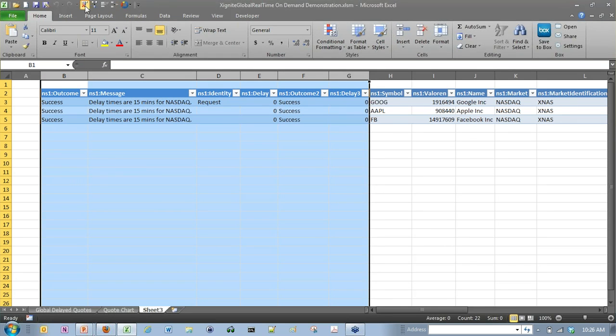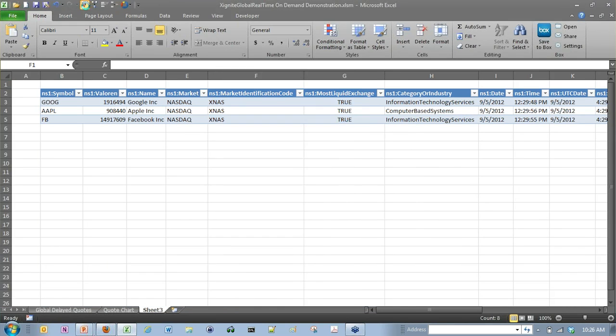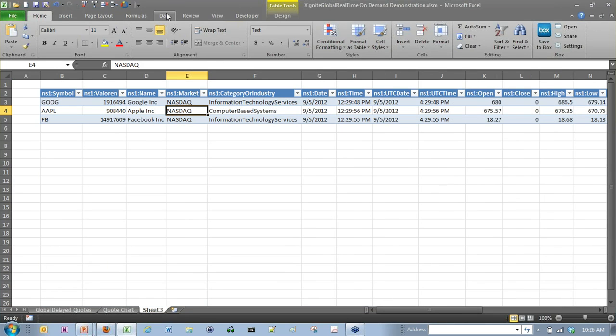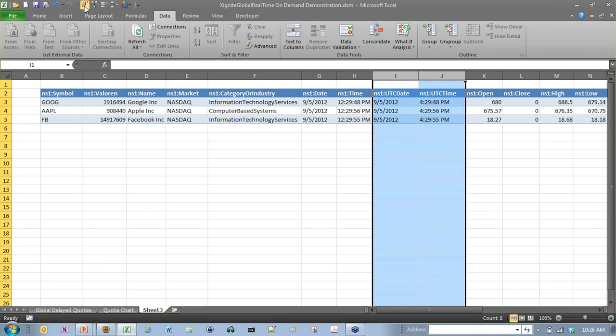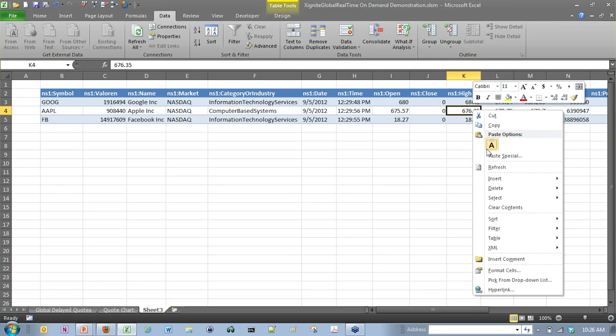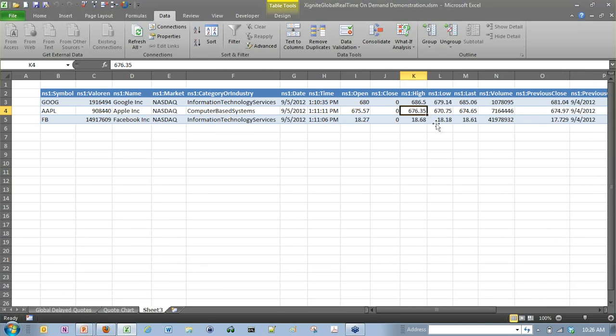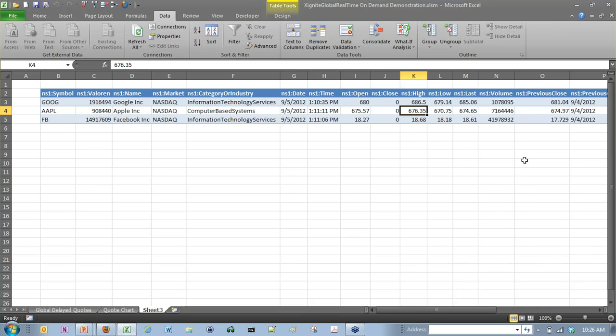I can delete columns I don't like, for example, to clean things up. If I want to remove the filters that show by default, I can delete that as well. And I can just keep the information that I want. And at any time, I can right-click on this table, choose XML, refresh XML data, and it's going to pull the latest quote from there. Right? So here again, XML, refresh XML data is going to pull the latest quote.